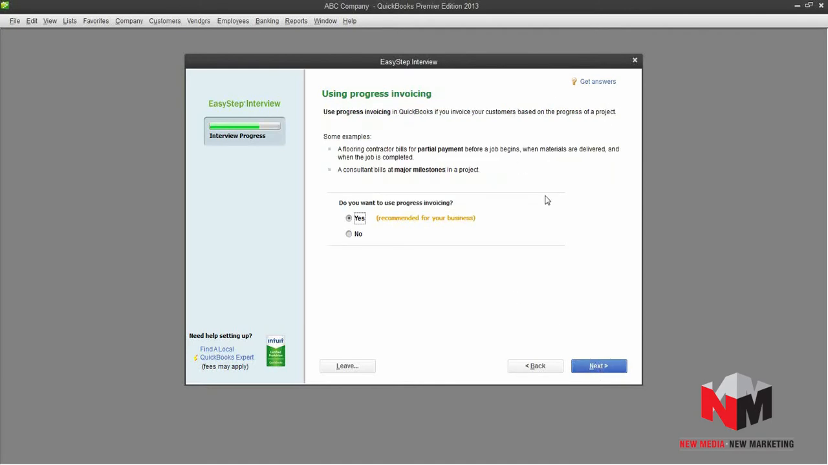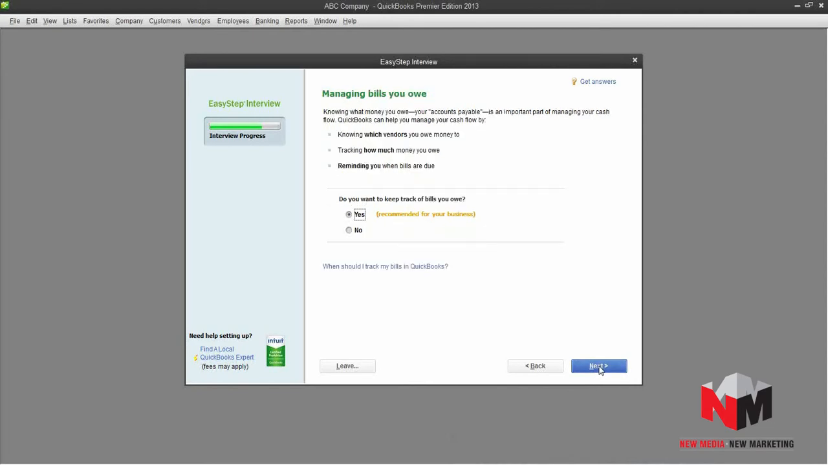Progress invoices. What are progress invoices? It gives you examples. Sometimes we need to collect partial payments before a job, during the job, and at the completion of a job. That's called progress invoices. So you say yes. There we go. Managing bills. Do you want to keep track of bills you owe? Well, we all need to do that. So we are going to say yes.